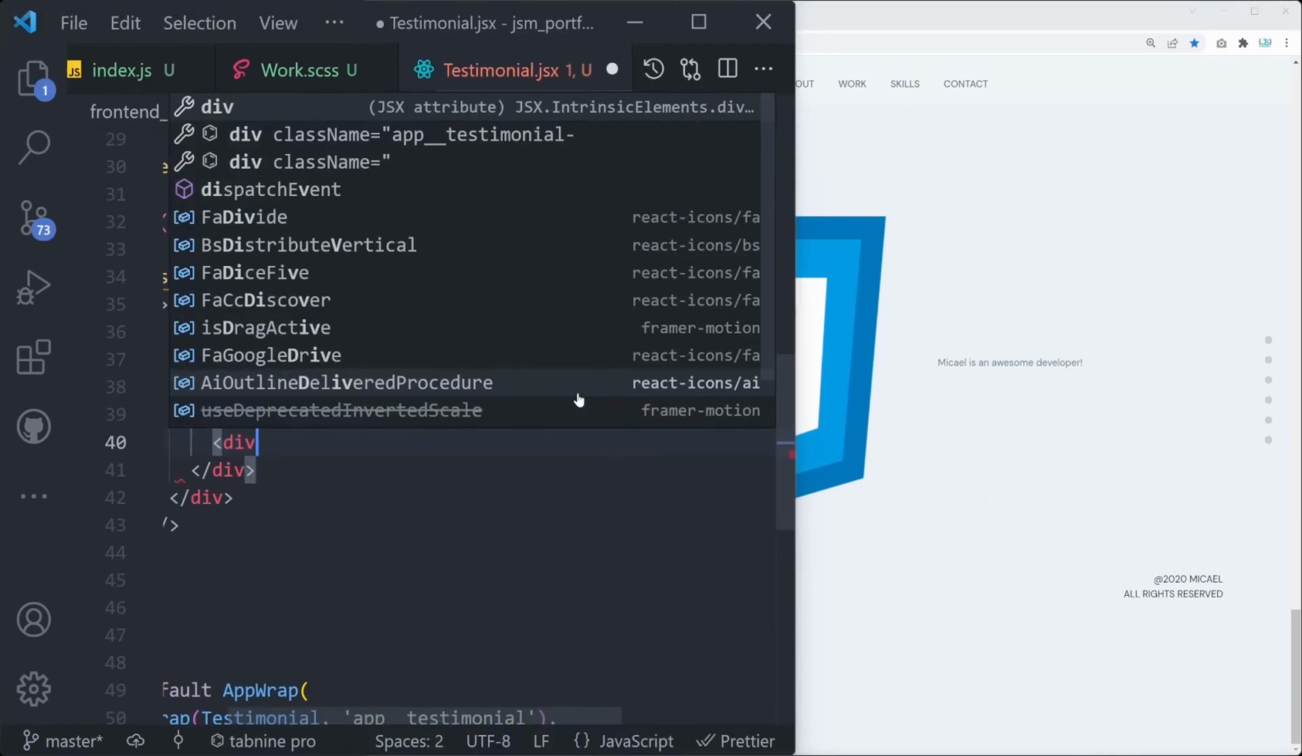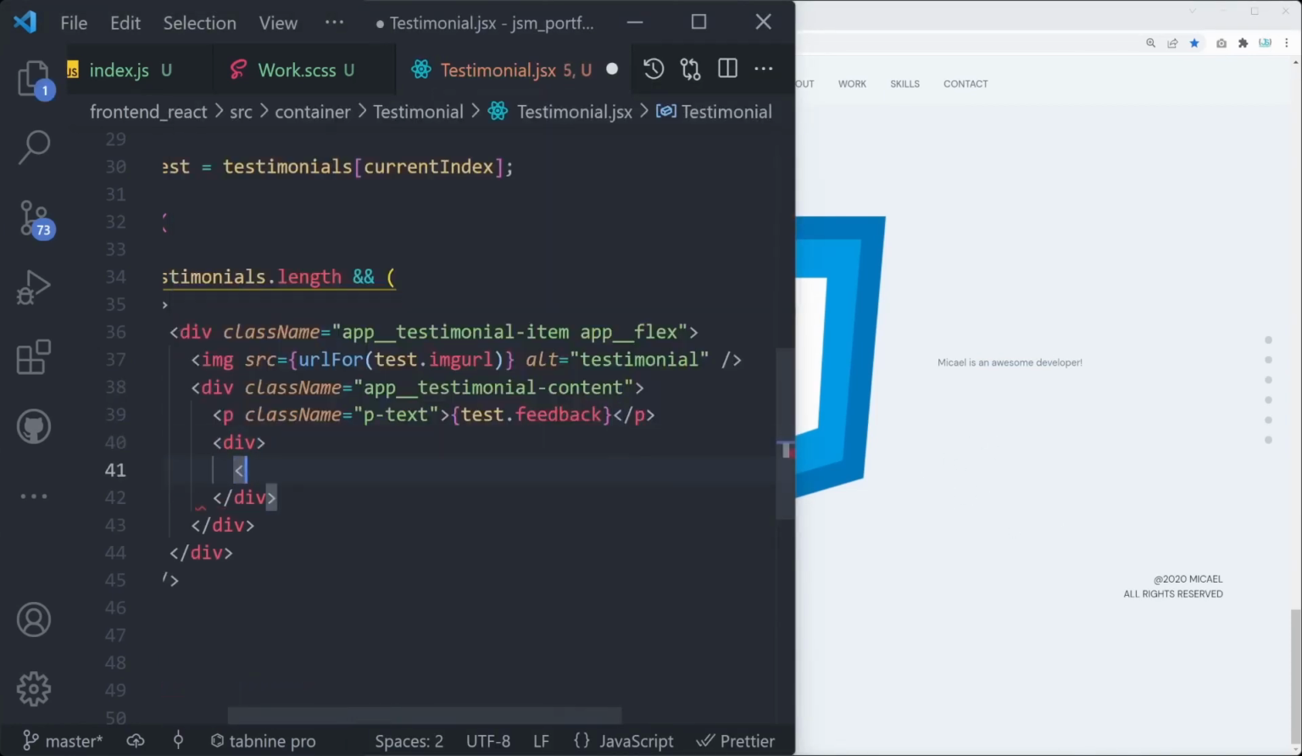Below our p tag, we're going to have a div, and inside of that div, we're going to have an h4 with a class name equal to bold-text, and there we're simply going to render test.name.